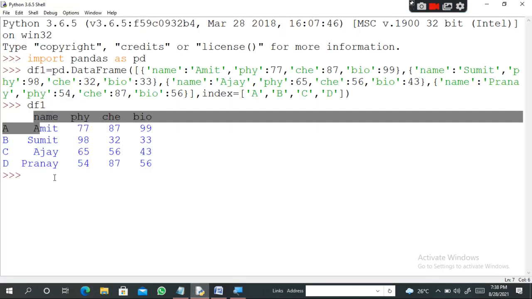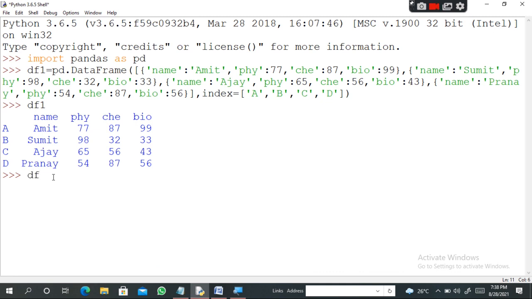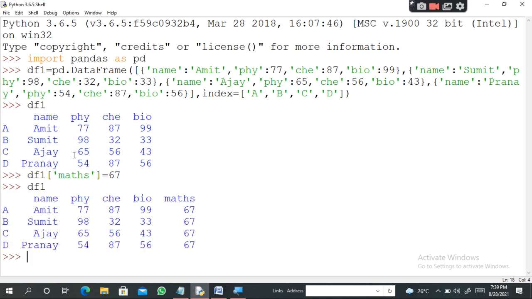So maths, I want to add a new column. So what I'll do: data frame name, the data frame name is df1. Then I will give this bracket, then maths, with m in small letters. Maths is equal to, let's say I give the marks as 67. Now let me hit enter. Once I do this, a new column maths will be added, which will have the value 67. So I will simply type df1. See, we added a new column maths. Let me highlight it. And we have the same values in the entire column.